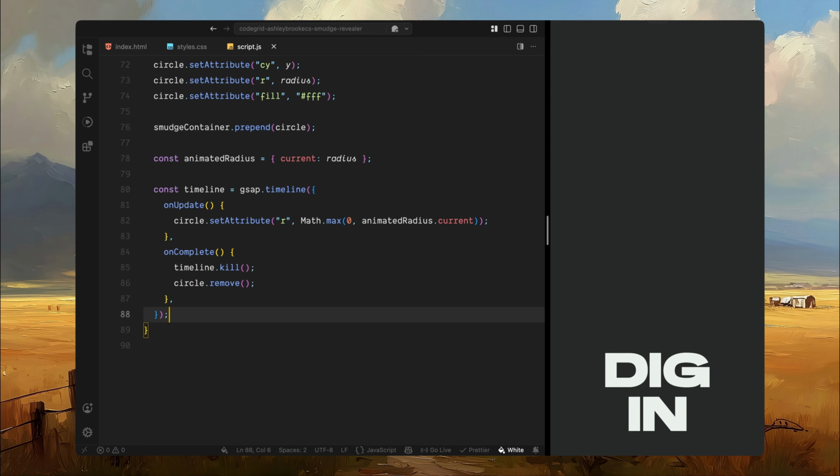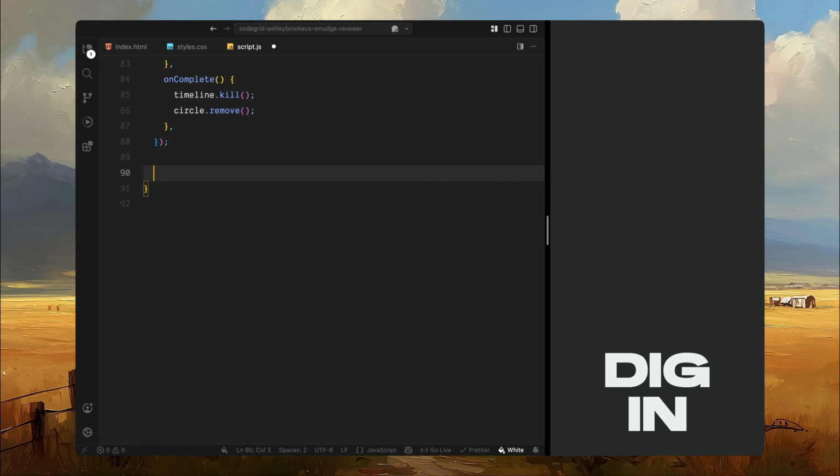timeline with an onUpdate callback, meaning it runs every single frame the timeline is active. We take whatever the current animated radius value is and apply it back to the circle. We also make sure it never goes below 0, just as a safety net. And when the timeline finishes, we kill it to free up resources and remove the circle from the DOM entirely. This cleanup is important because without it, you would end up with hundreds of invisible circles piling up in the mask and performance would tank.